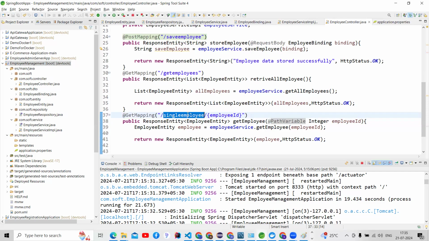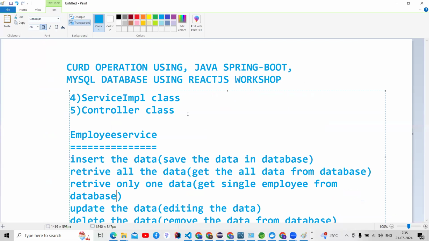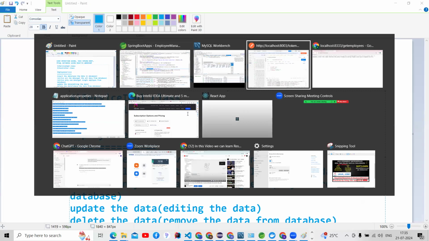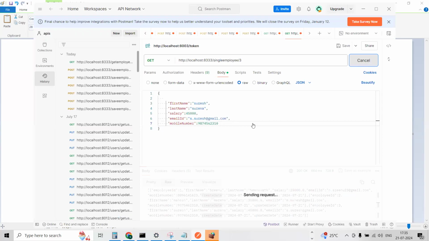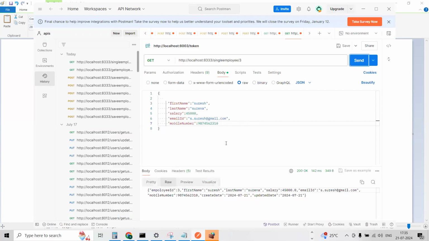Done. I need to check whether this API is working or not. Before going to the browser, I'm going to use Postman here. What IDs are there, guys? 123 are there, right? I'm going to retrieve the third ID. Send a request. The third ID data is returned: employee ID, first name. This is the data we're getting.